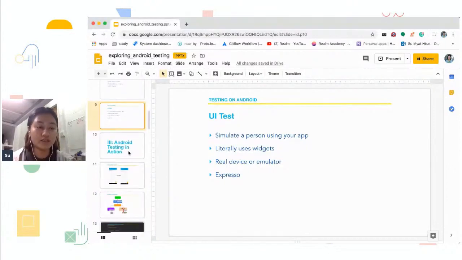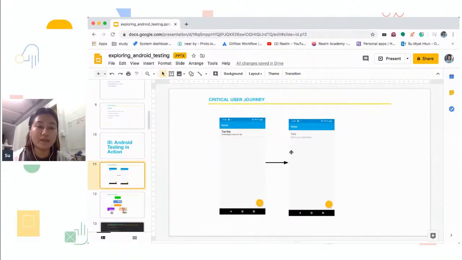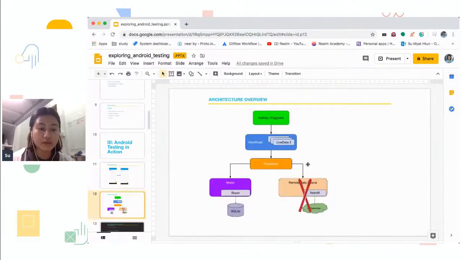Okay, so it's time for action. This is a critical user journey, like saving a note and adding a new note. Here, I'm just referencing the architecture from Google.